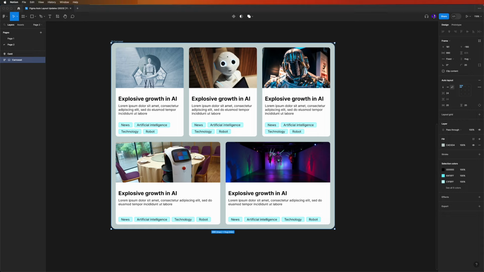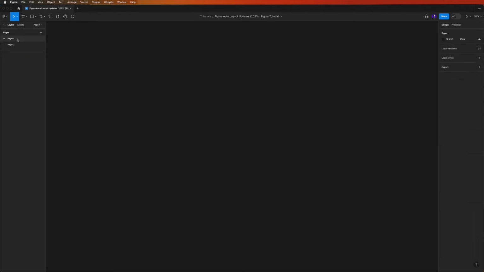But before we dive into design, are you aware of what is auto layout? If not, I will quickly explain it to you. But if you already know, go to the timestamps and move to the next chapter so that you don't lose any time.